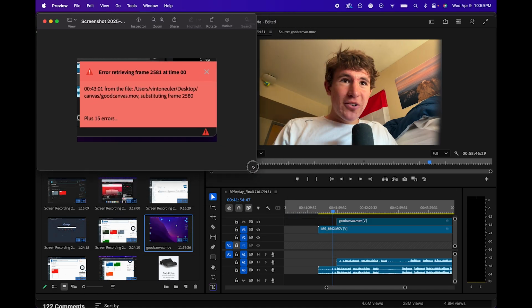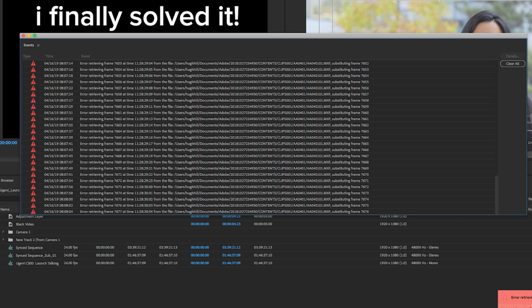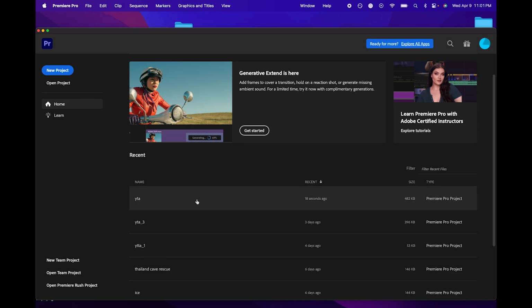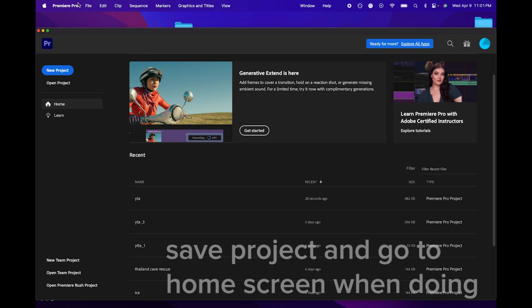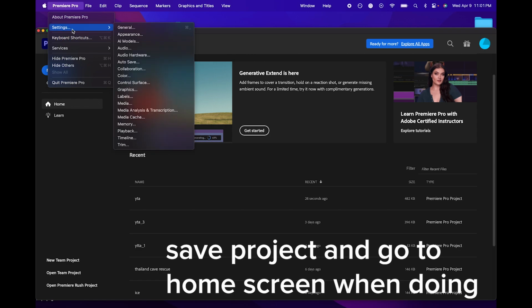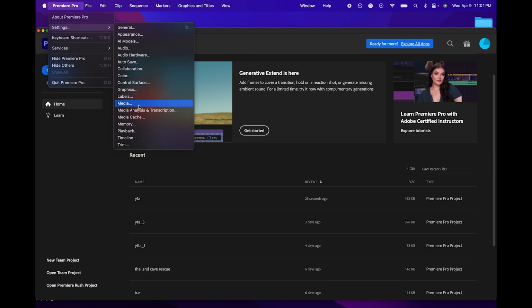Premiere has been giving me this pesky error of retrieving the frame, like the frames are not loaded, and I've just figured out how to fix it after about 30 minutes. Now, all you want to do to fix this annoying issue is go into the option called Premiere in the top left-hand corner of the screen, and go into Settings and basically go down to the option called Media Cache right here, which is above Memory.